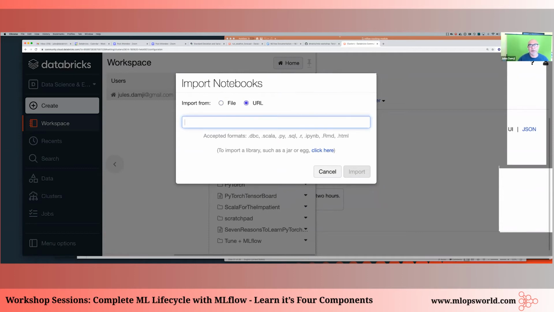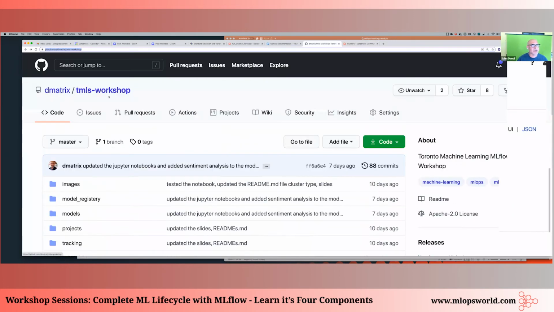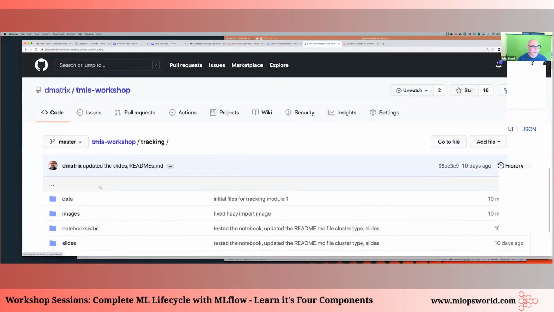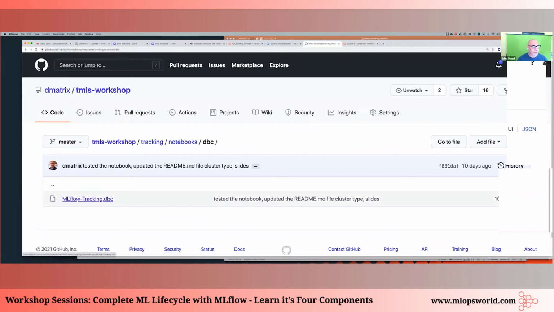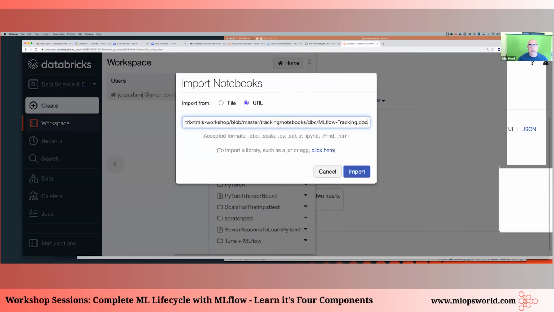And then I'm going to go to my tracking, to my dmatrix GitHub, and I'll click on tracking, and I'll go to the Databricks notebook, and I'll go MLflow tracking DBC, and I'll take this URL, cut and paste, and I'll go back to my community edition. And I type it in and I do an import.